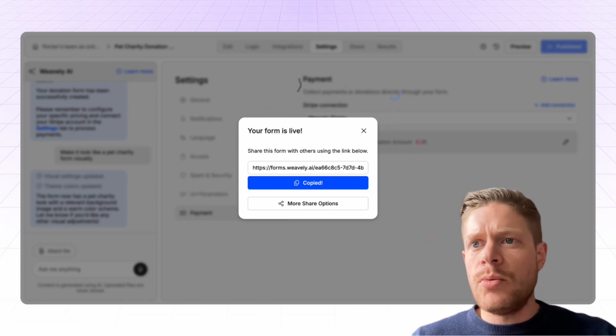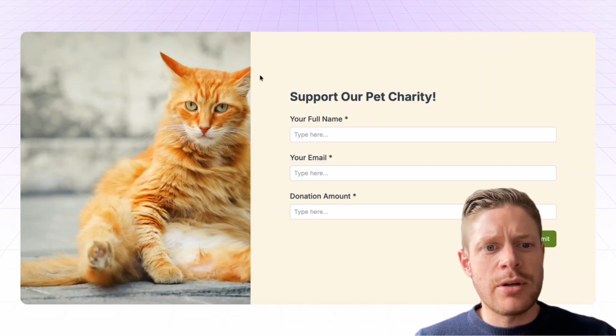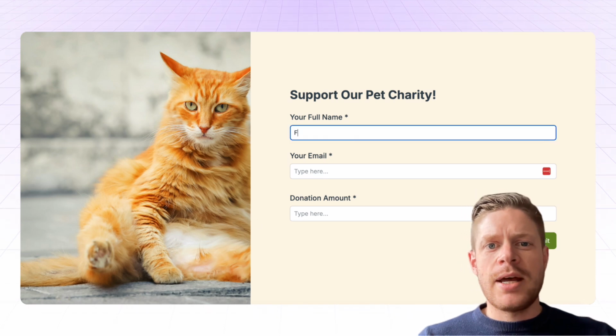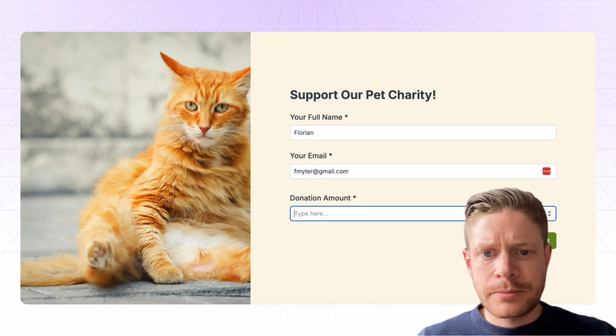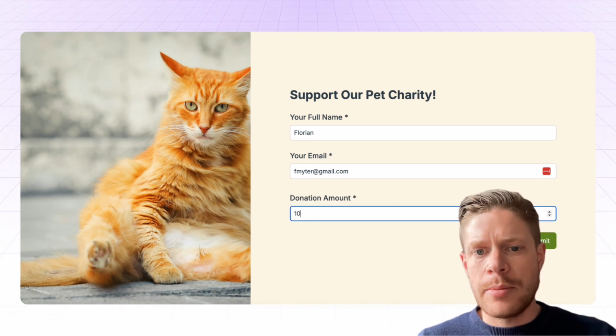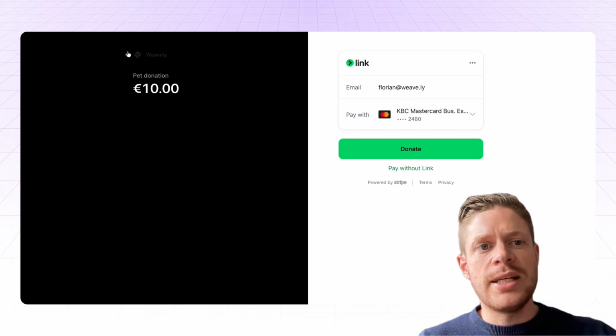Now, what this is going to look like is essentially like this. So we have our nice form with the cat right here. I can leave in my name, I can leave in my email address, and then let's say that I want to donate $10, right? So I enter 10, I press submit, and this is going to redirect me to the actual Stripe checkout. And depending on whether the payment fails or it succeeds, then this will lead me to a different page, and you will see this inside of the results in Weavly.